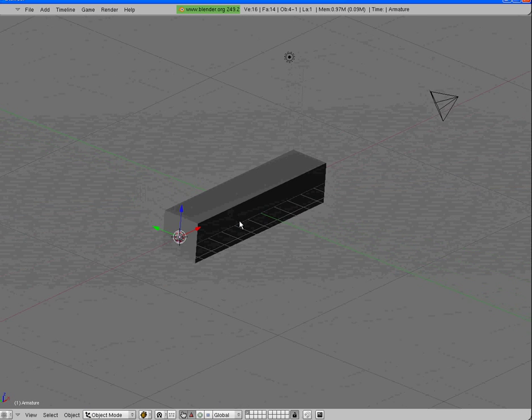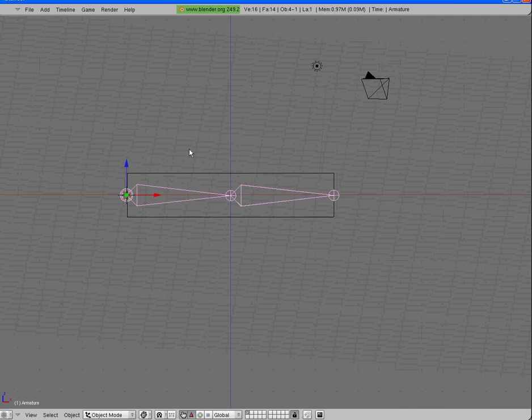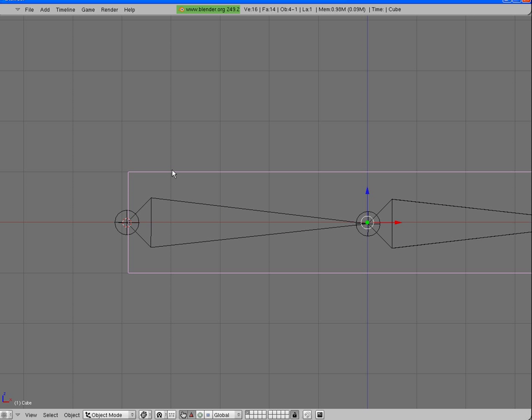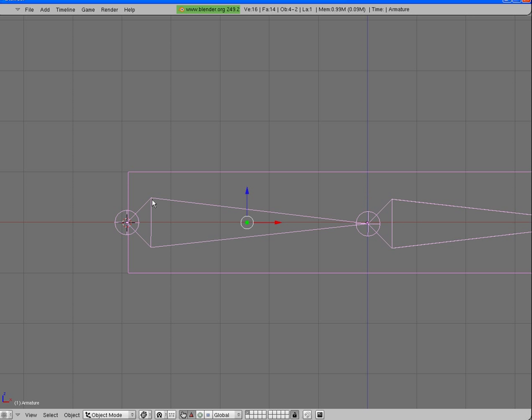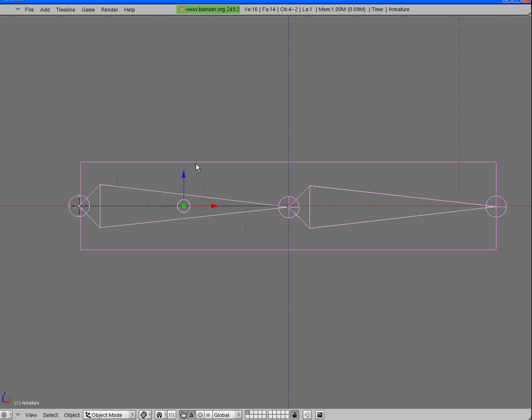Okay, so now we have our armature inside our box and we're ready to assign the mesh to the armature. So when you're assigning armature to mesh, you always select the mesh first, then hold shift, then select the armature. Press Control P and it's going to say make parent to, and you're going to select armature deform with automatic weights. Okay, so now the armature is assigned to this mesh.